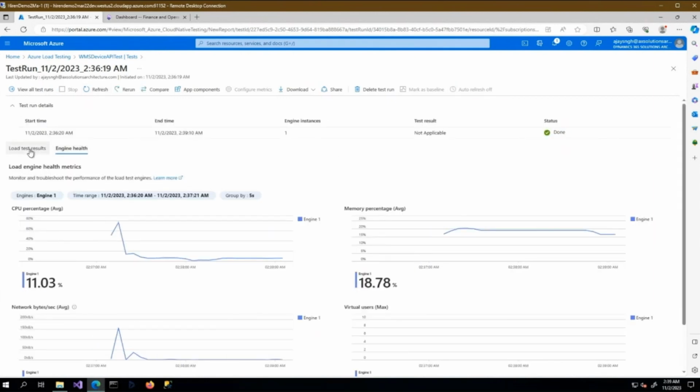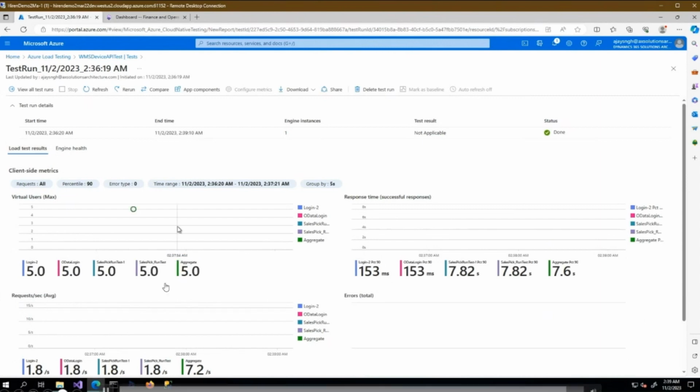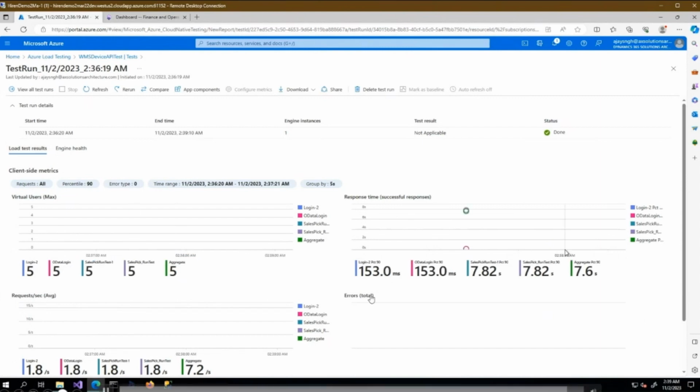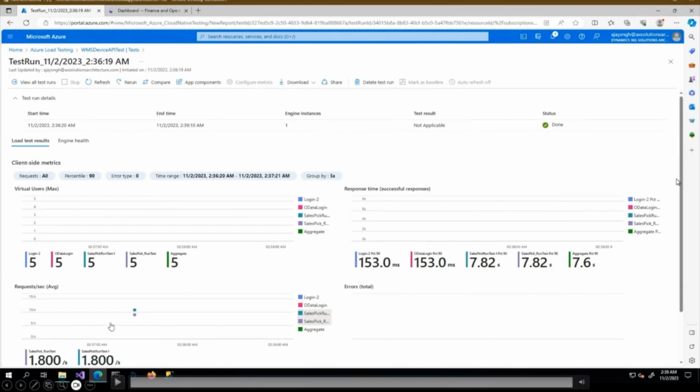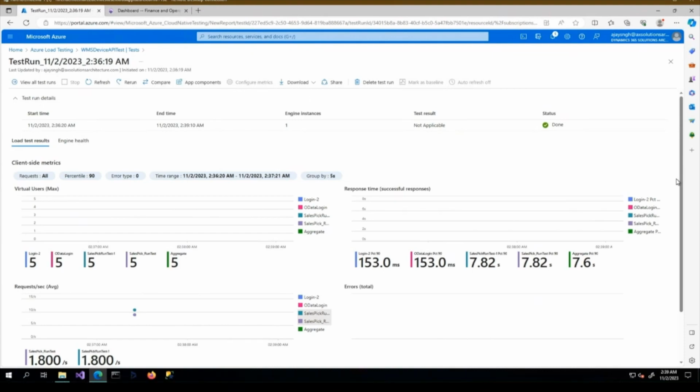My test is done. I'll move to the results, and you can see that I simulated 5 users, right? And here is the time, the average time being taken, the time taken for executing my test, and you can see a request per second that you have made to FNO. So these kind of details that you can see. You can rerun the same test. You can compare against the other, or you can download that as an XML CSV for you to be analyzing the data outside Azure load testing.